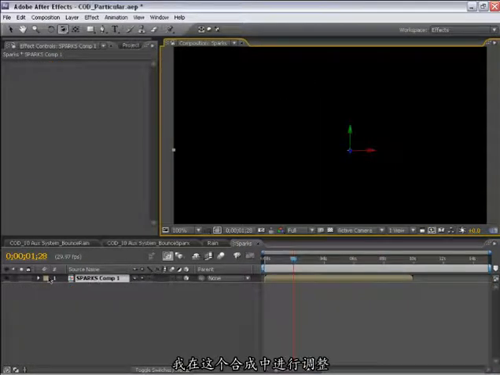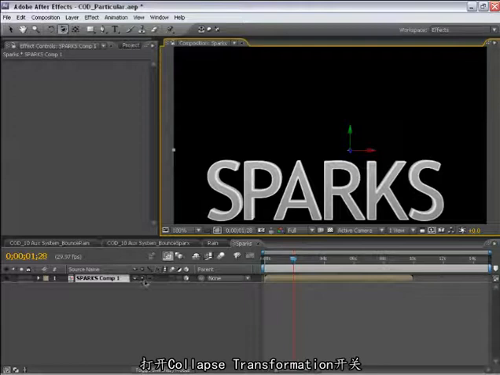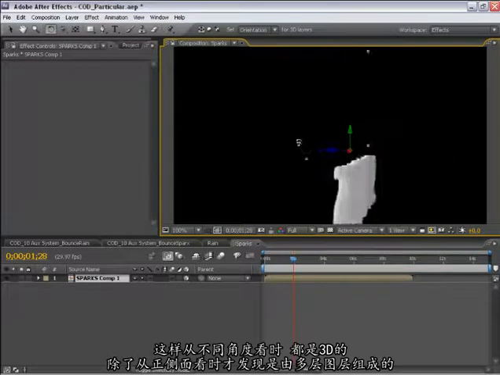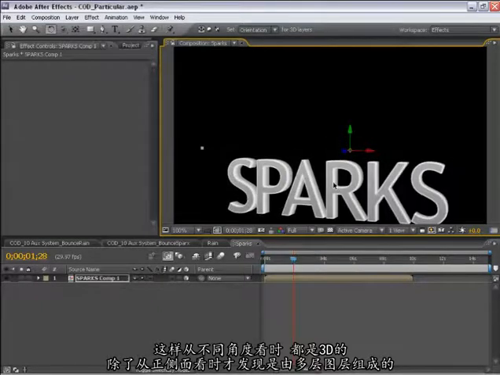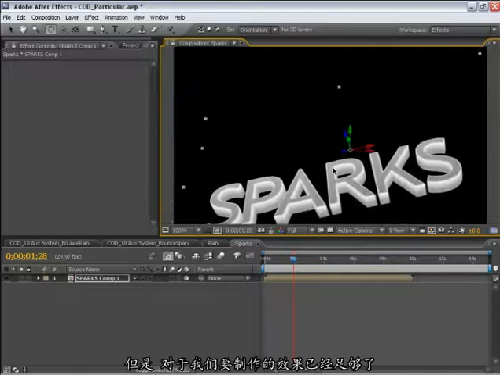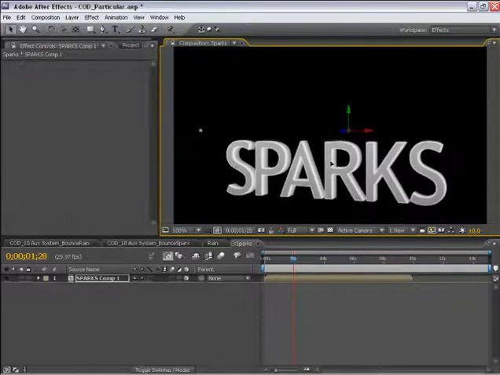So I've placed that in this composition, and I have the collapse transformation switch on. So now if I rotate this around, it looks like a 3D layer until we get to right on the side. You can see that it's just a bunch of layers stacked on top of each other. But for what we're doing here, this is going to be a good enough example.